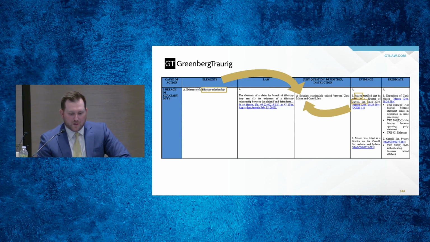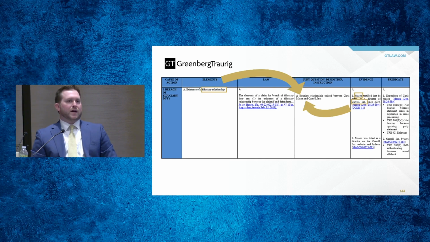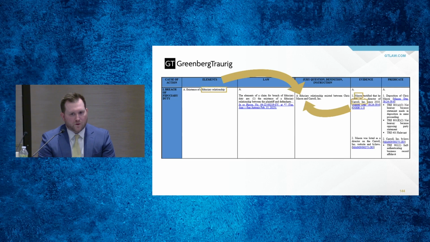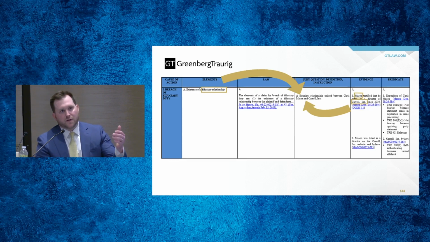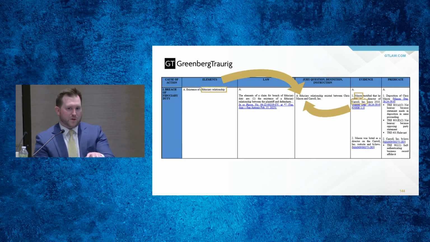Sometimes the corresponding element or sub-element is expressed in a jury instruction or a definition. If you've got a legal malpractice case, and one of the issues is, was there an attorney-client relationship? The definition of attorney-client relationship is going to be provided by the court, but that's still something you want to have in here. You want to be sure that you have the evidence and the law to satisfy that definition.